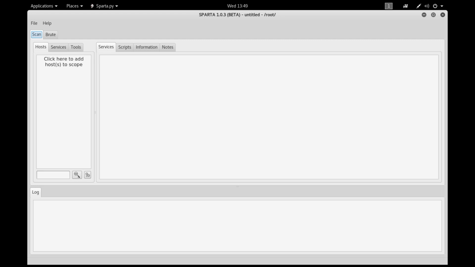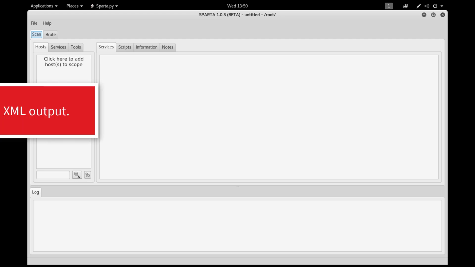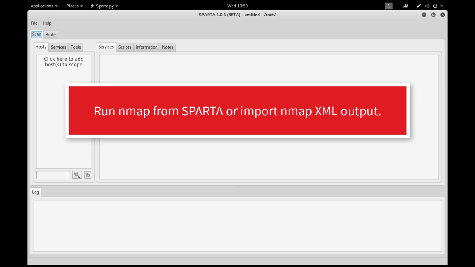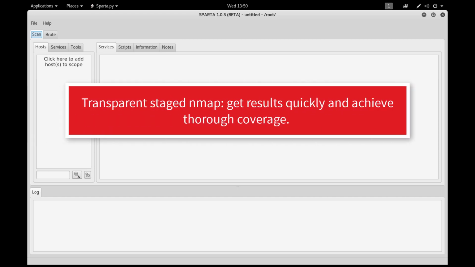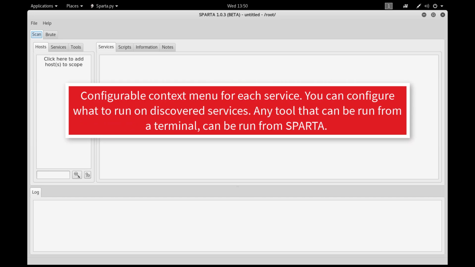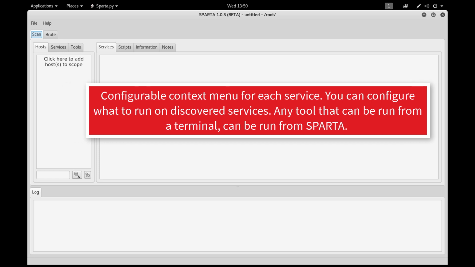So some of the features of Sparta: it allows you to run nmap from Sparta, or you can import nmap XML output. It has transparent staged nmap scans. This allows you to get results quickly and achieve thorough coverage. It has configurable context menus for each service. This allows you to configure what to run on discovered services. This means any tool that can be run from a terminal can be run from Sparta.